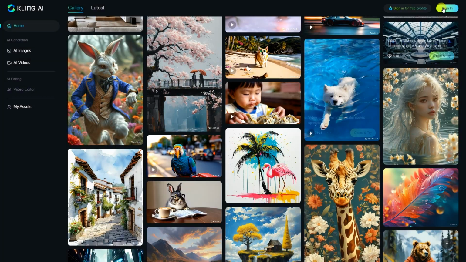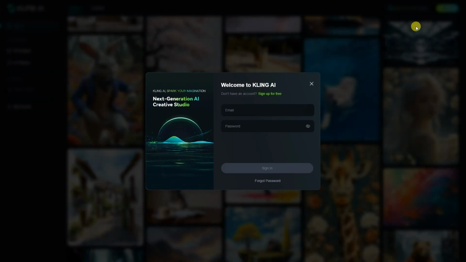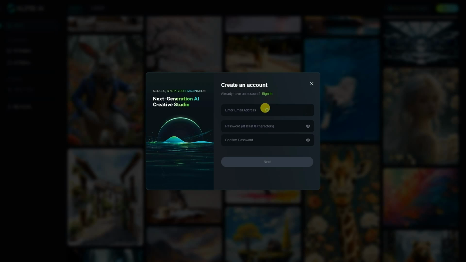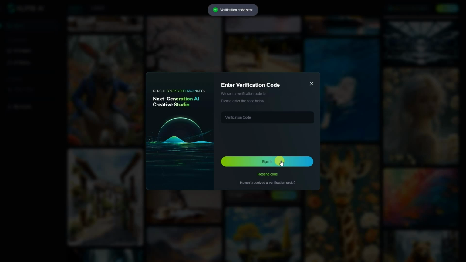To continue, click Sign In on the top right corner and choose Sign Up for free. You will need to enter an email and password. Kling will send a verification code to your email. Enter the code and click Sign In.